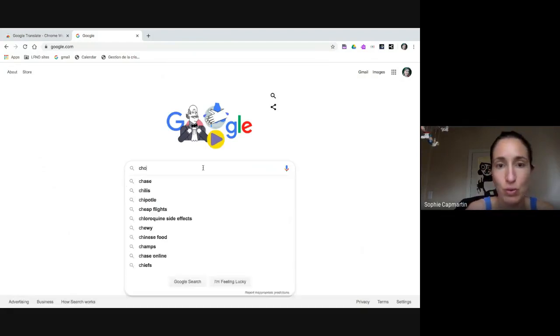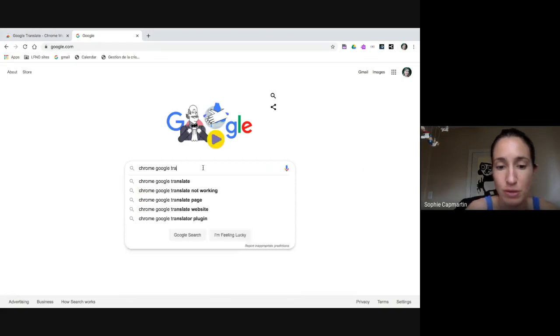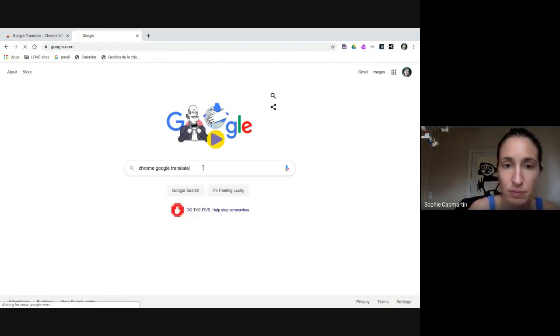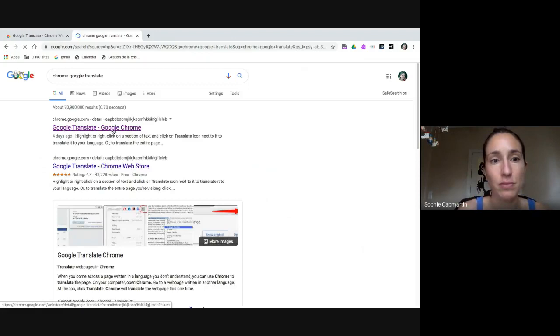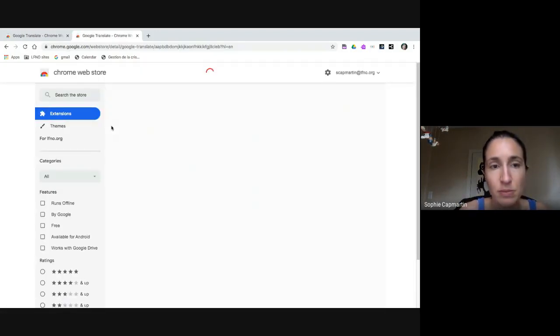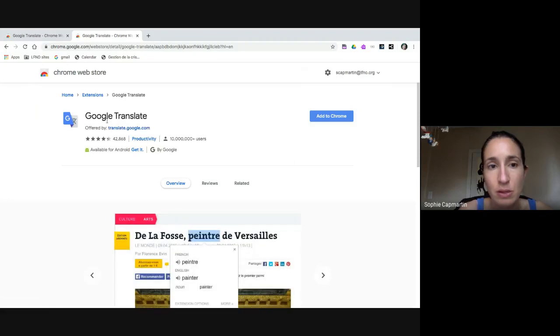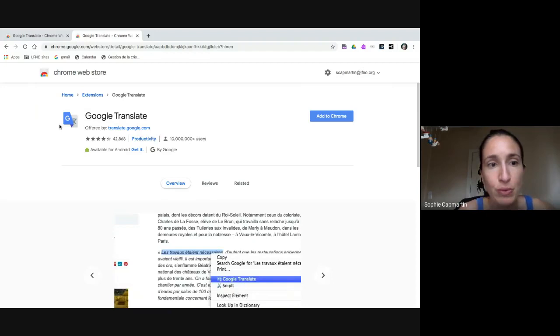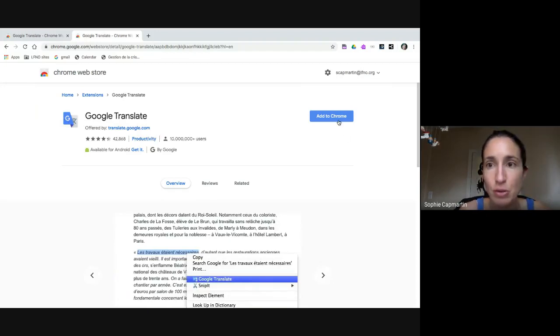So I'm going to put Chrome, Google Translate. Okay, and here it is. It's like the first one. So this is the extension. It's called Google Translate. It's got a little blue logo right here. And what I'm going to do is click Add to Chrome.